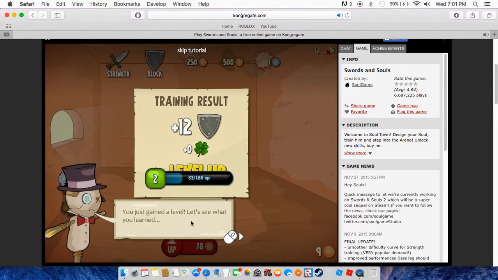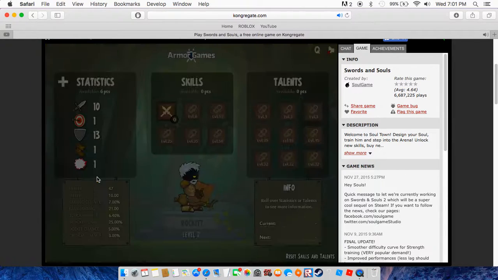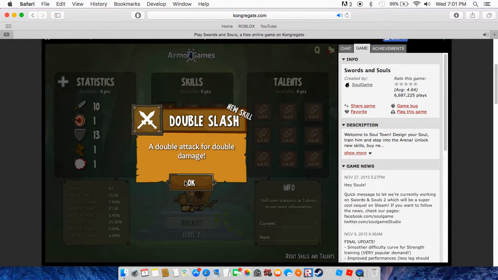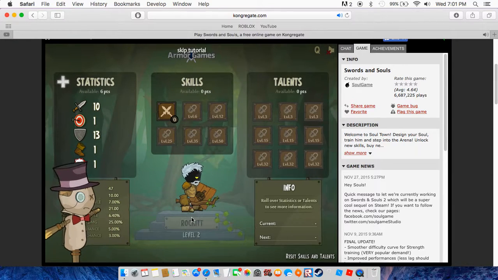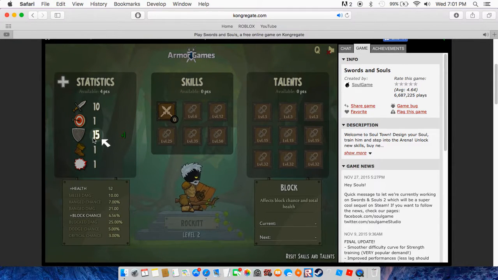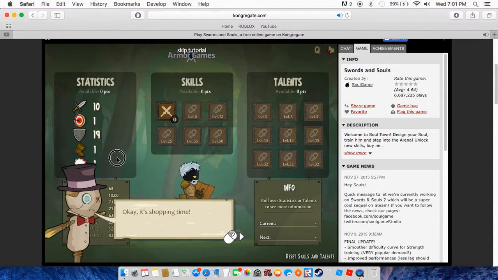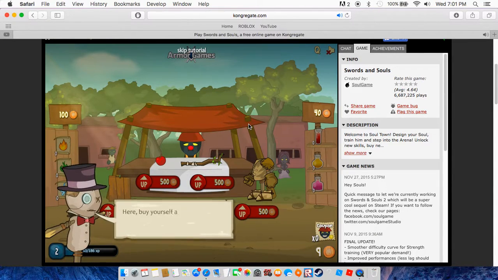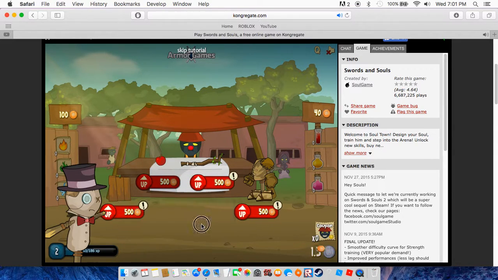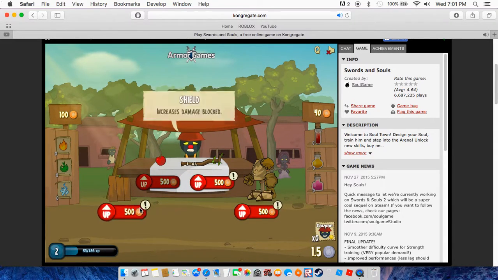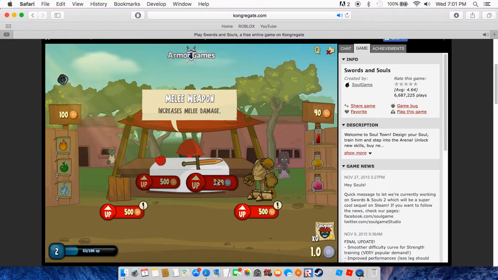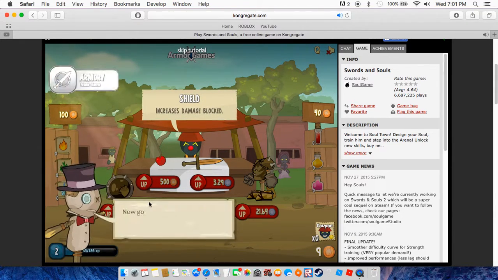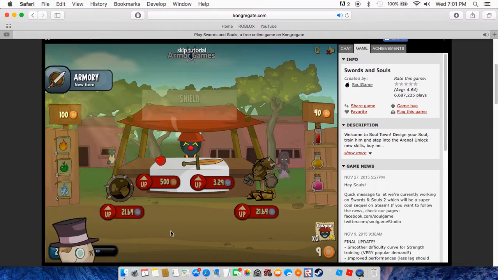I leveled up. You just gain an order, let's see what you learned. Hero. Attack for double damage. Excellent, you have a new skill to use in combat. Now use the points you earn to increase your block. There. Okay, it's shopping time. Here, buy yourself a weapon, a shield, and some armor. Now go beat that stupid insect.